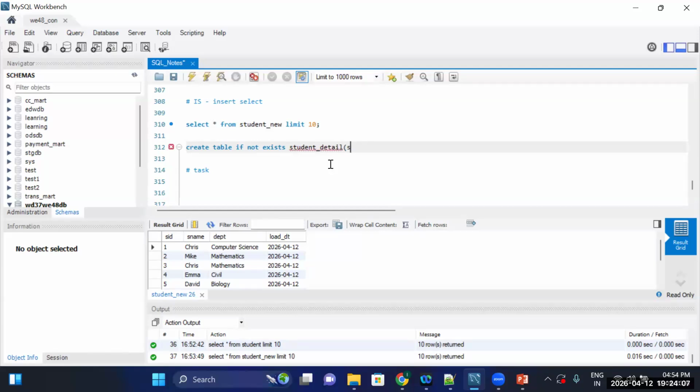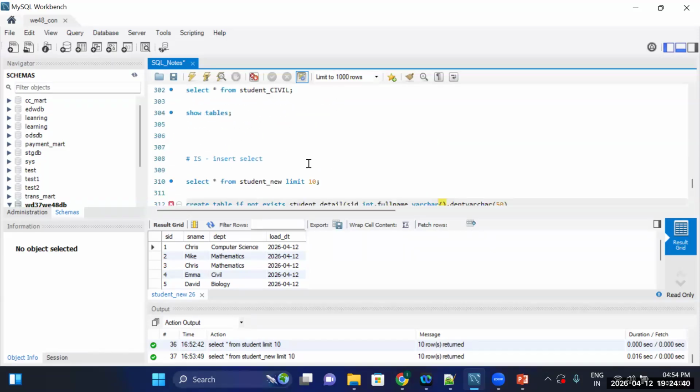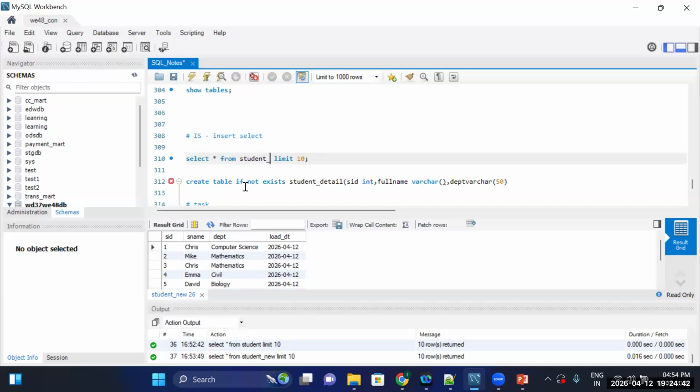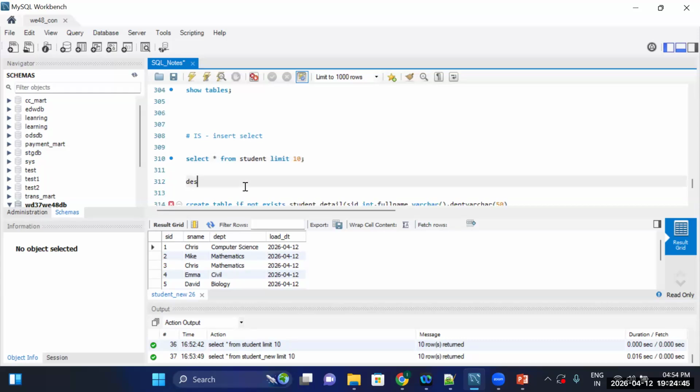Columns are SID, and I need a full name, and department. Data of birth and gender I don't need. Now data types you can fill in: SID integer, full name varchar. What size can we apply here for full name? I'm going to populate the data from the student table.